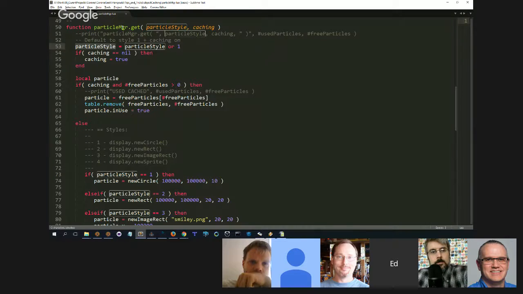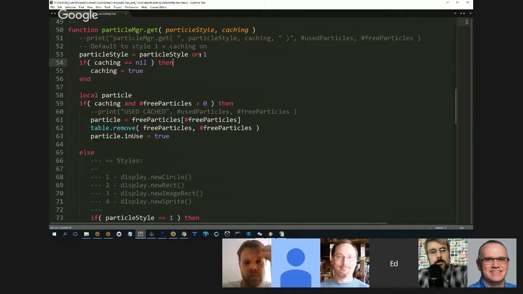But let's just say for some reason somebody just said particle get and they didn't pass anything. Well, I want it to default to the first choice so that it doesn't crash. So particle style is equal to whatever they passed in. Let me make that a little bigger. Or if they didn't pass anything in, I will set it to 1, which means it'll create a circle. So this is just a safety code.